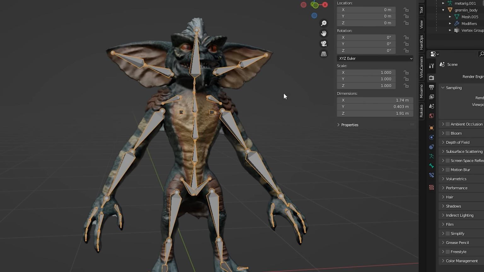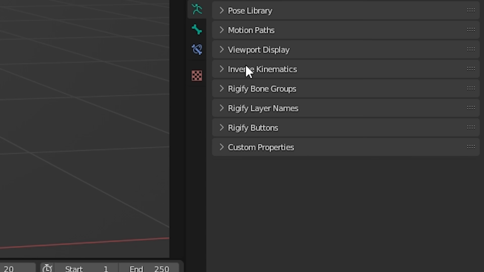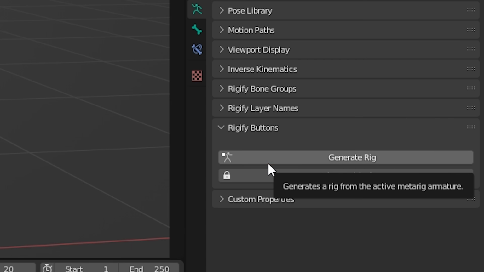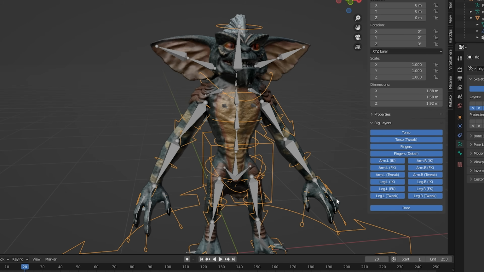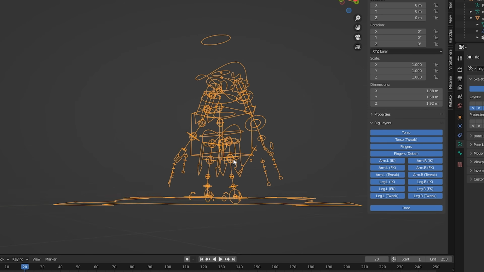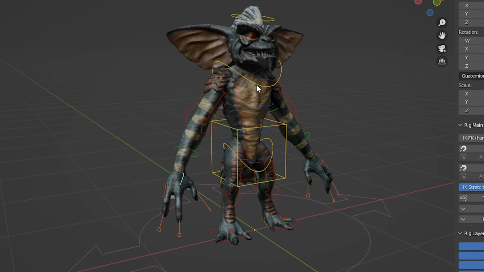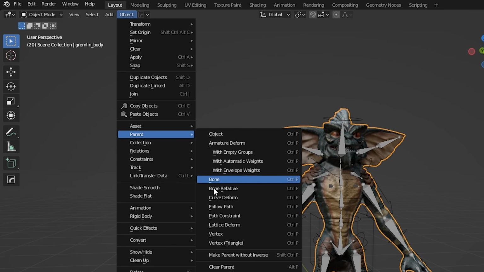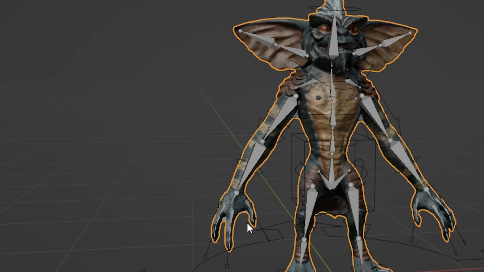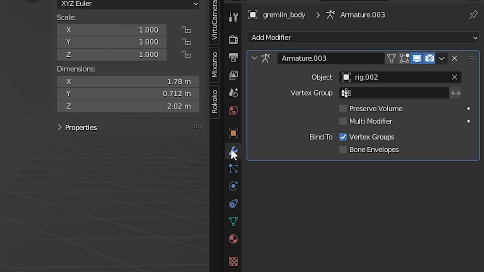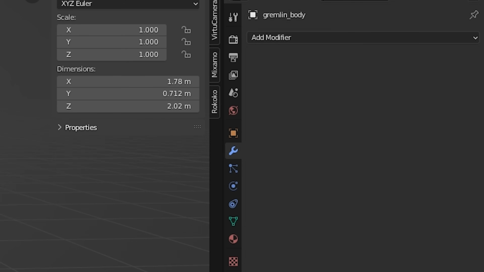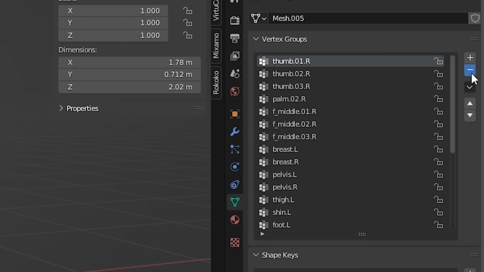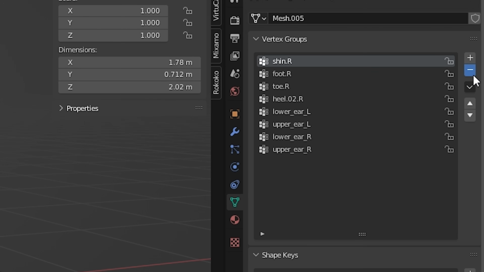To turn it into an IK rig, we'll go to the Object Data Properties tab while the armature is selected, then click on the Generate Rig button under Rigify Buttons, and we have generated our IK rig. However, our mesh is not assigned to it yet, but we can just select our toy mesh and unparent it by going to Object, Parent, Clear, and Keep Transformation. Then in the Modifiers tab, remove the armature component. Now go to the Object Properties tab and manually delete all generated vertex groups from the previous FK rig.